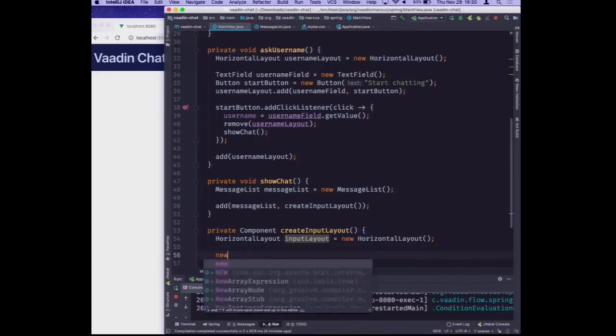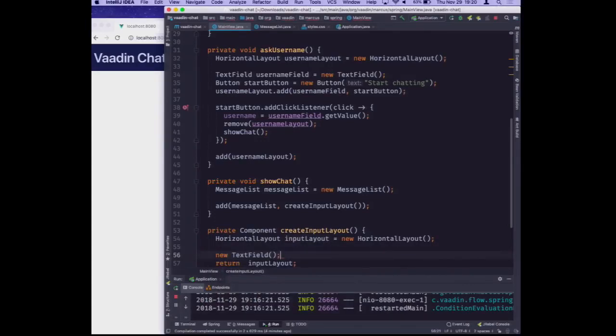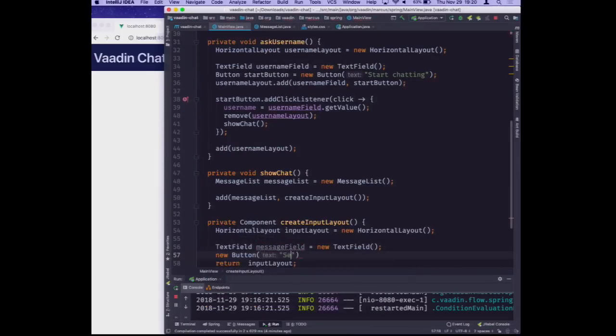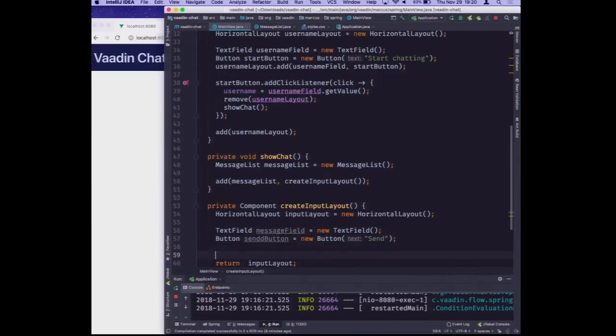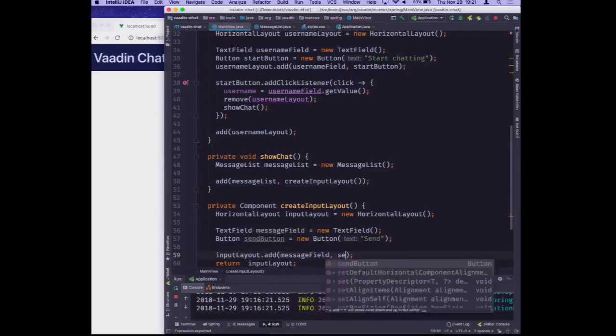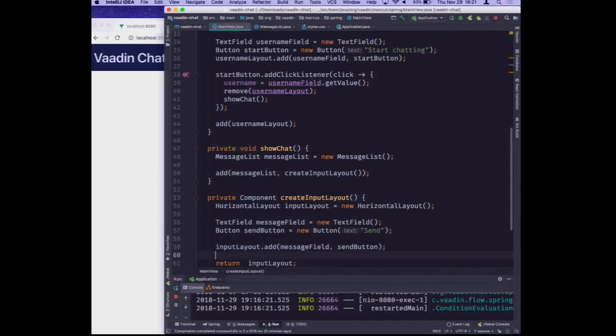In here we'll have the text field for the message, and then we have a send button. And again, we add, typing too fast for my own good here. All right, so we'll take the input layout, we add both of those to it. So message field, send button. All right, a lot of typing again.